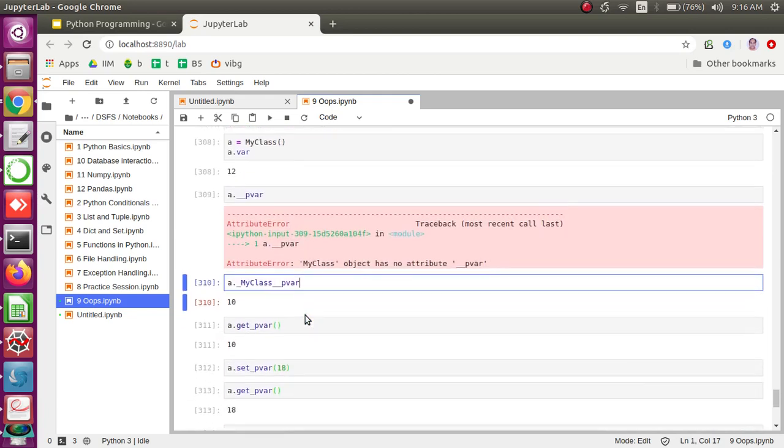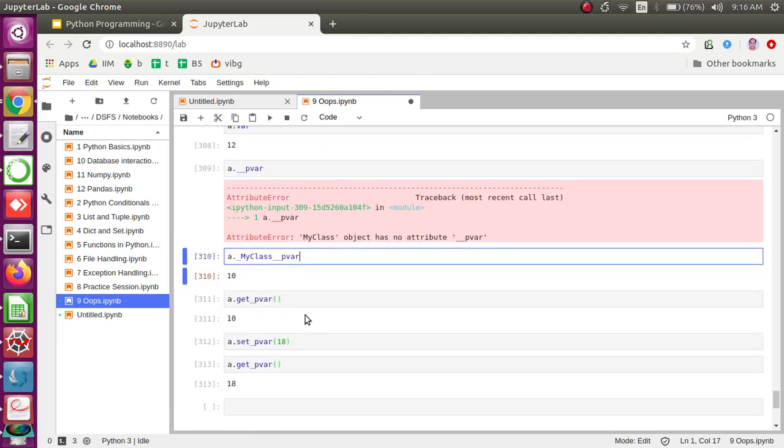Okay, I hope you understand. This is all about Python object oriented programming. We will do a couple of examples in the practice session where we will be using object oriented concepts extensively, and I hope you'll get more hands on experience over the practice session.